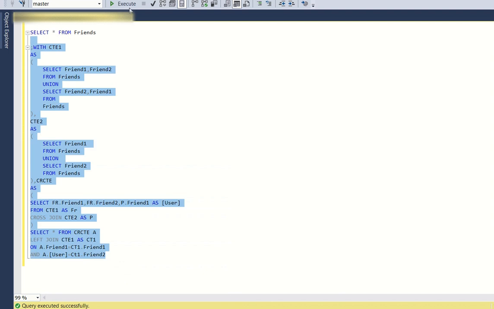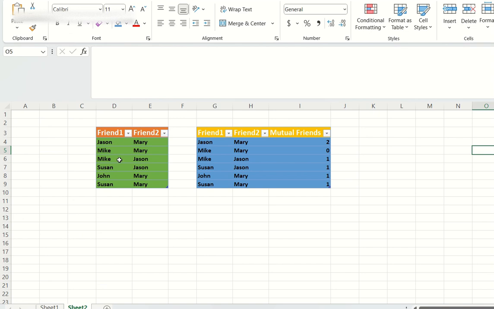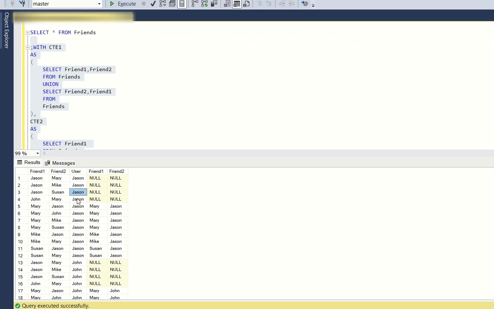So if I run this, what am I getting? Here we are getting nulls, and here we are getting some output. We get nulls here because Jason and Jason are not friends. Here we are getting nulls because Jason and John are not friends. If we go back, we don't see any friendship between Jason and John, so that's also empty. And Mary is a friend of Jason, so that's why Mary and Jason is coming.